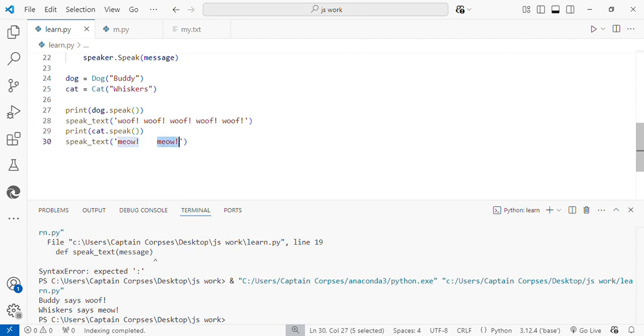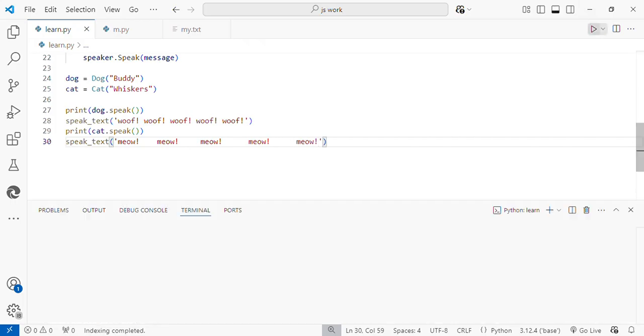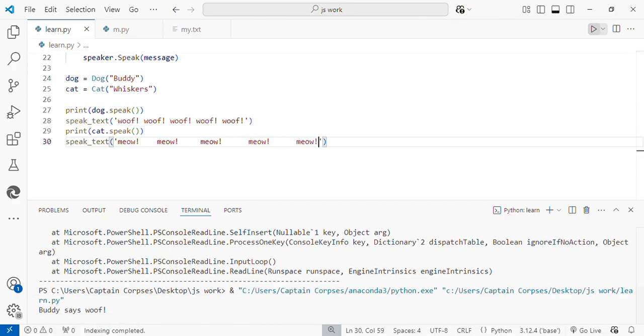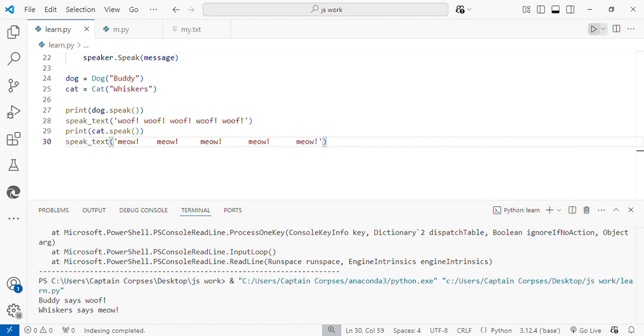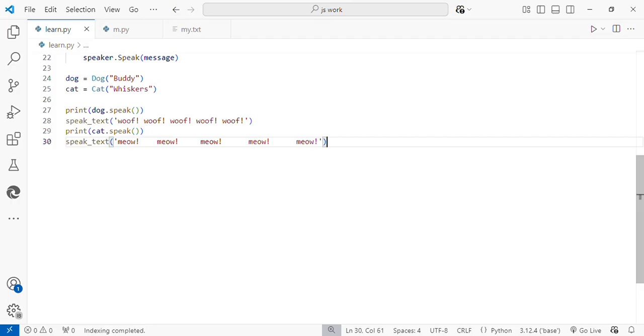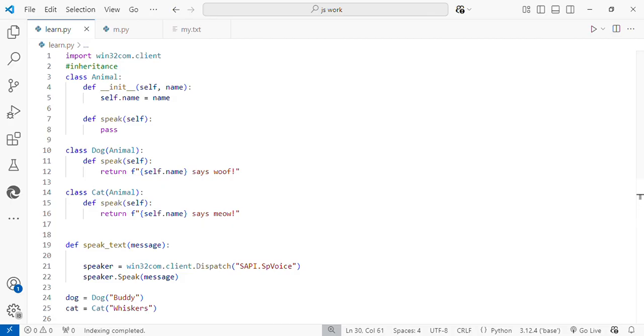Copy also with Control C. Now let me try it. Now. Woof. Meow. Meow. Meow. Meow. Meow. So you're watching how it's running my code. This is how this code is working, and this is how I can use inheritance.